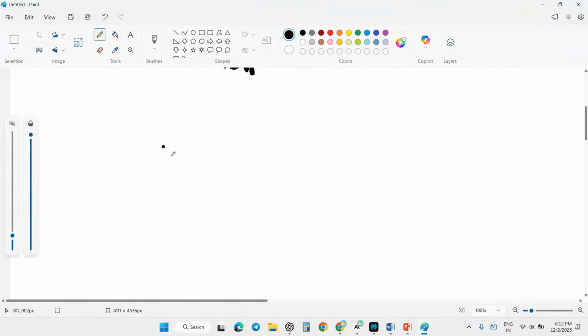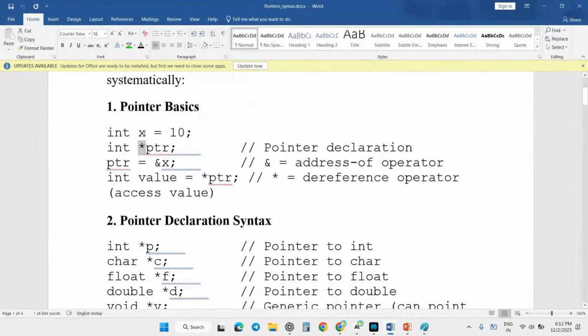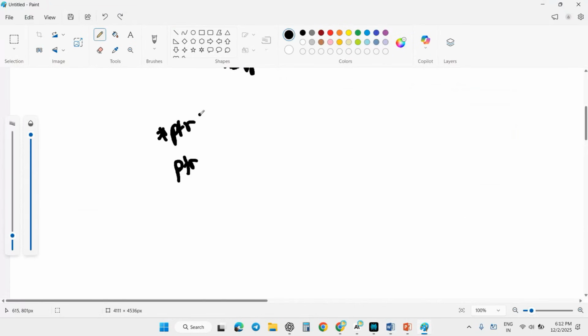For example, what is the difference between ptr and normal ptr? Here I've used this one, right? So whenever you're using this one, I've declared it. Here the example I've taken is x. I want to know the address of this x. So address of x. Here also I've given the address of x.